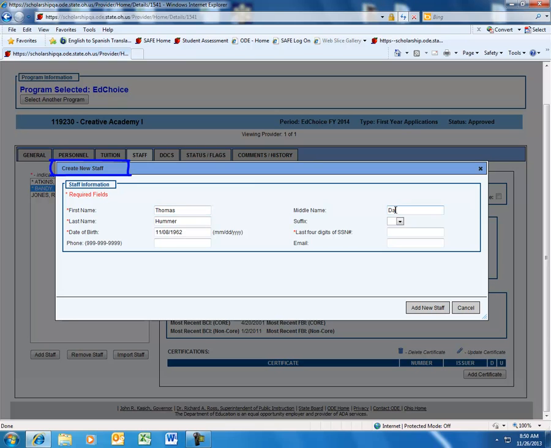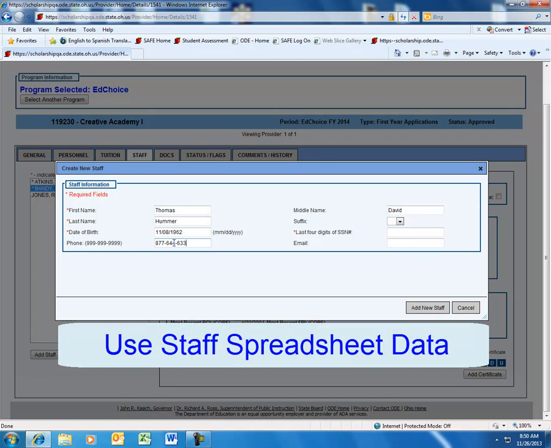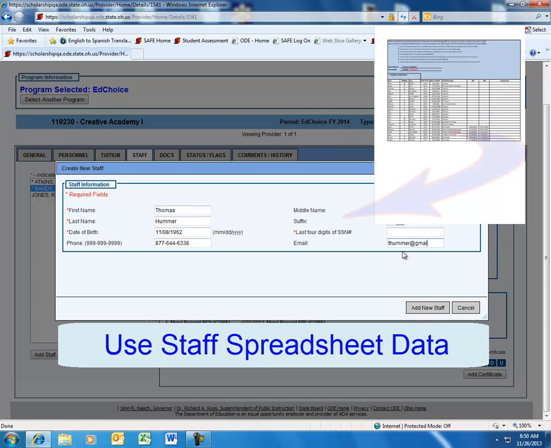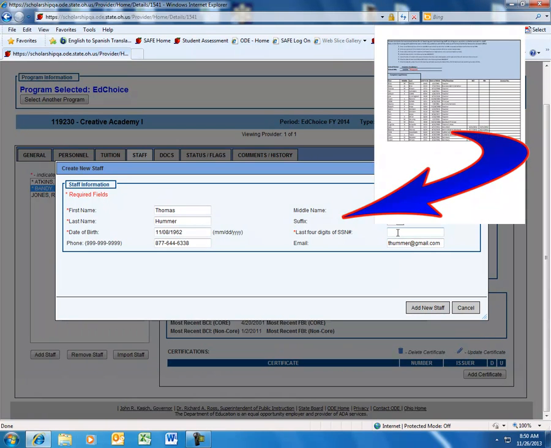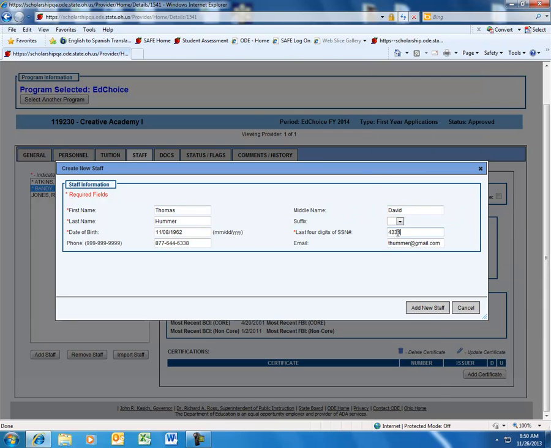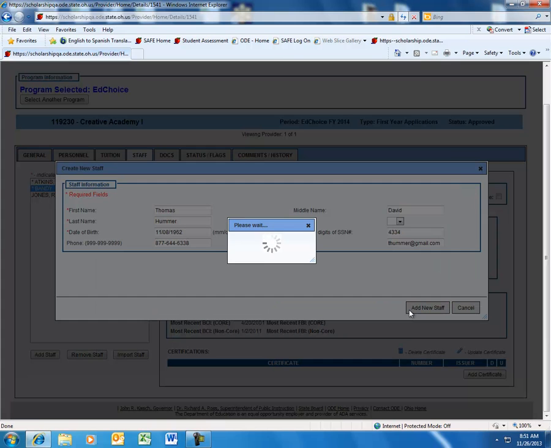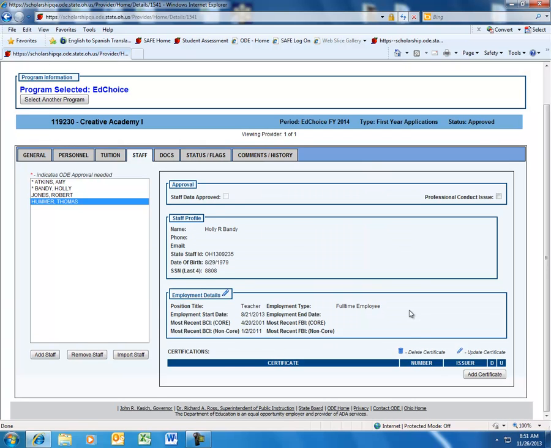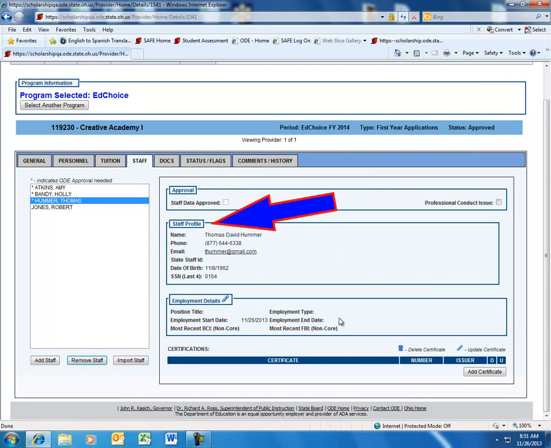This will open the Create a New Staff box and will populate using the search information. Verify the entry of the first, middle, and last name, as well as the last 4 Social Security numbers, phone number, and email if available. Then select the Add New Staff button. This will create the staff profile for this person.